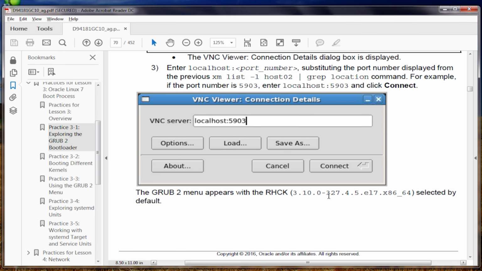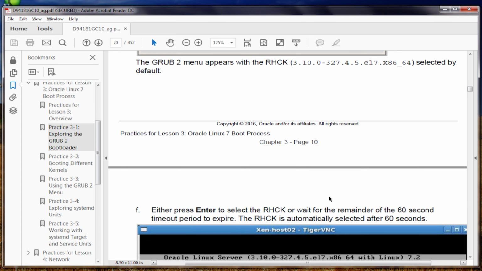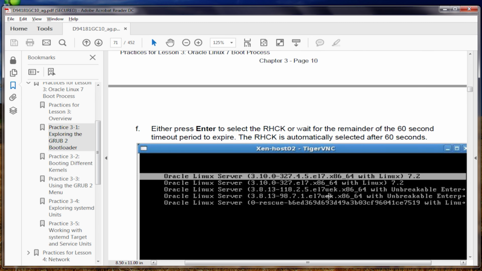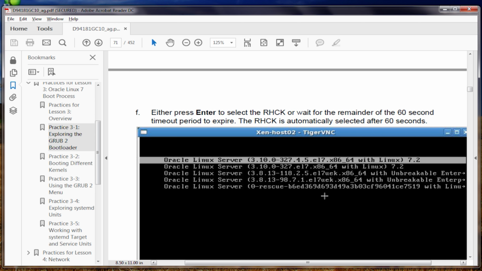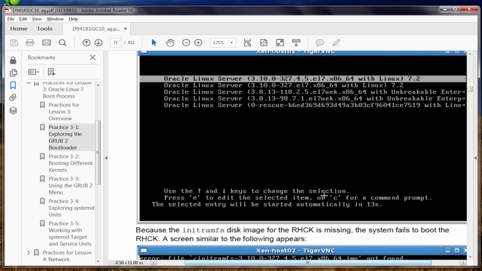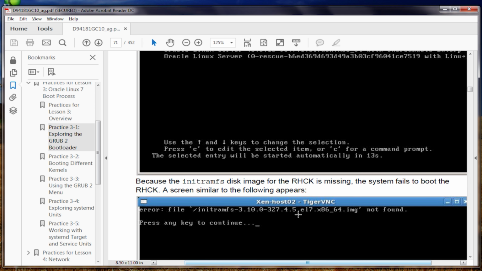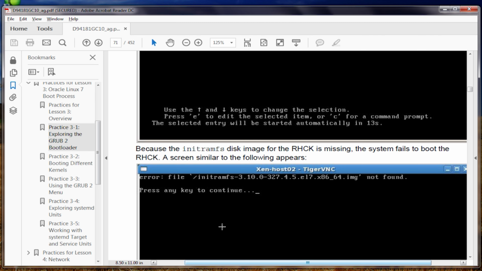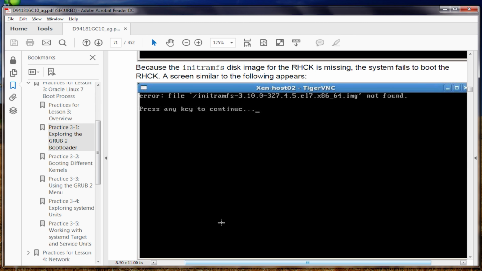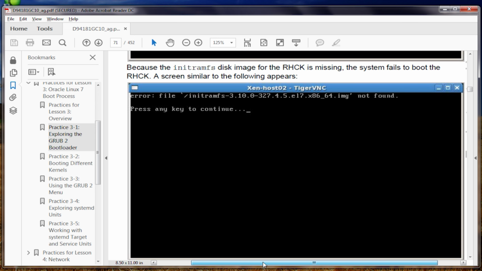GRUB2 menu appears with the 327 kernel selected. And once again, I moved up and down so that we would stop. So here, I've suspended the process by moving up and down. And so we have gotten to this point where the file is not found. And so what we need to do is we need to press any key to continue. And once again, don't get cute about what is any key.